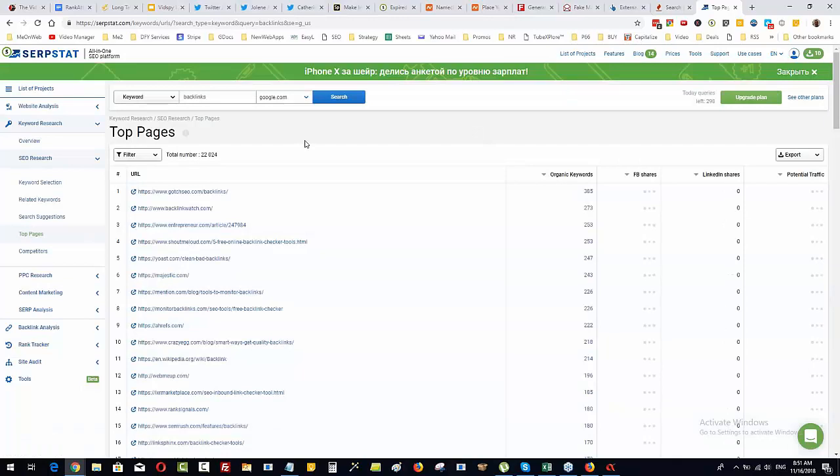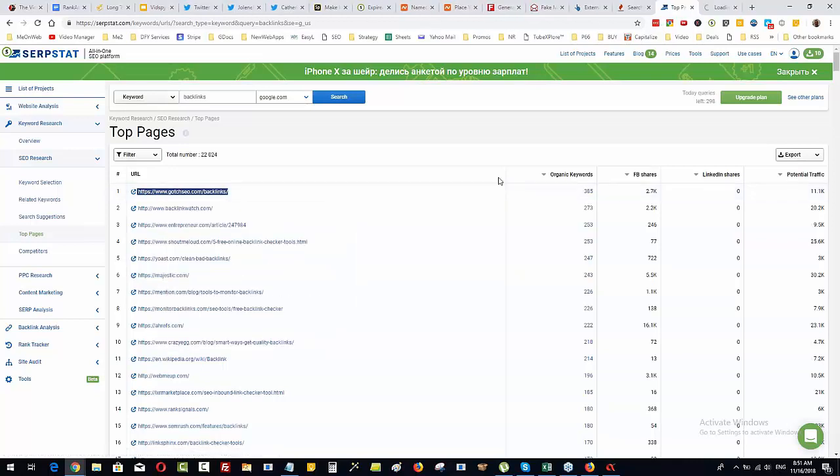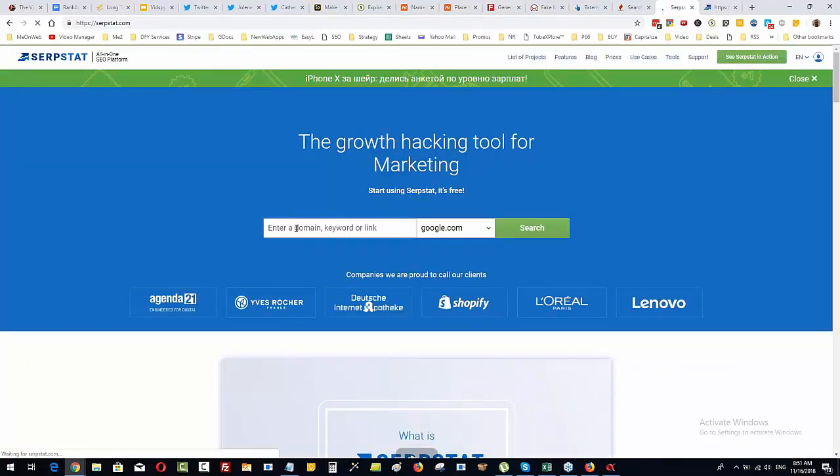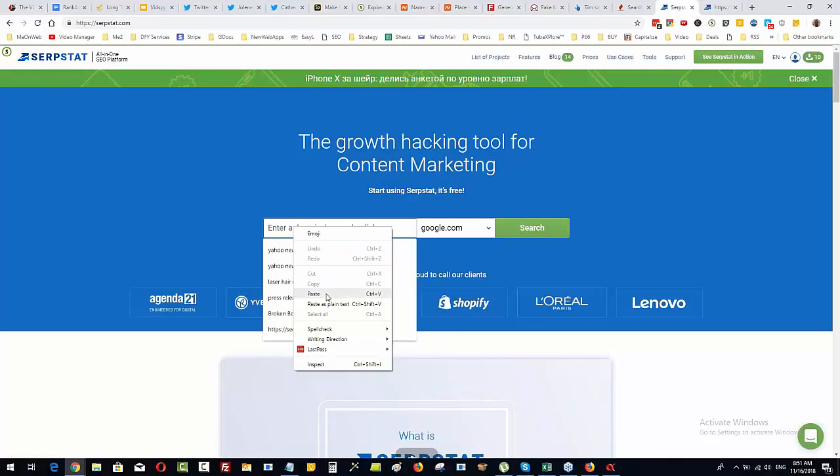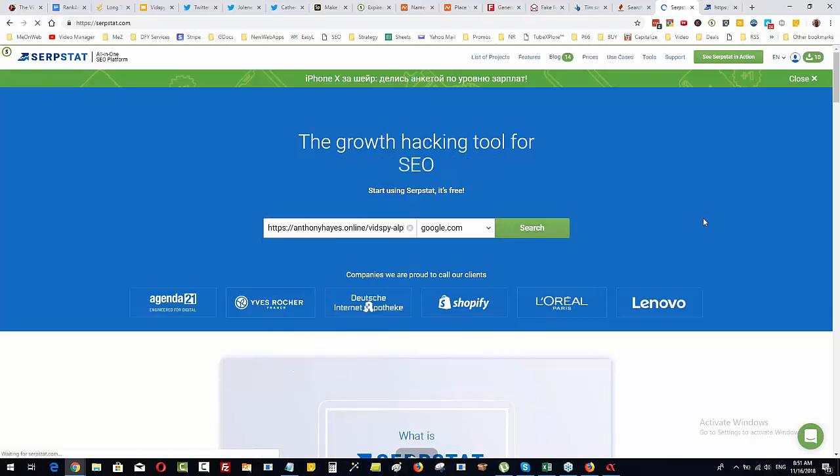Okay, so when we're in the top pages here, you can see like Gotch SEO. Okay, we can take this URL, and what we can do is we can go back into SERPstat again. This time we're not searching by keywords. This time we're searching by that top page. Okay, click on search.